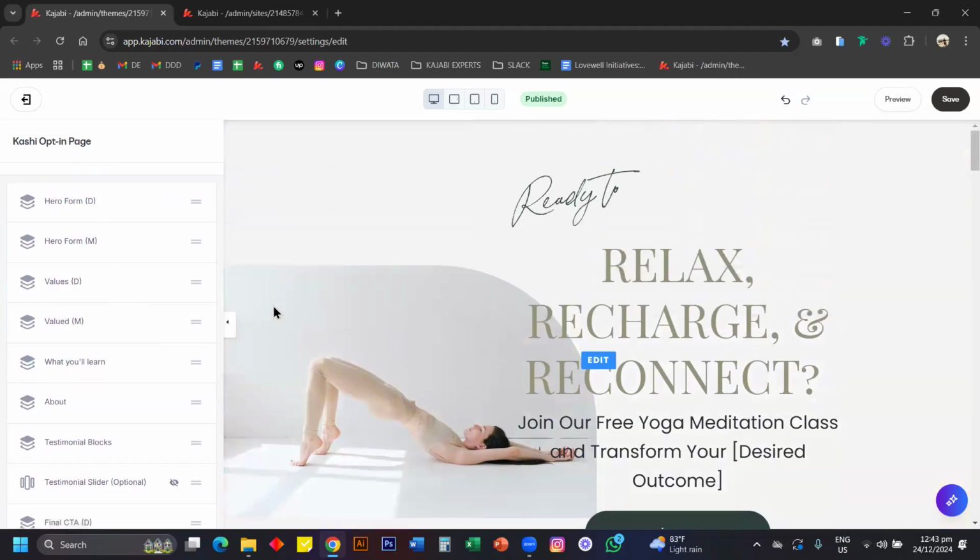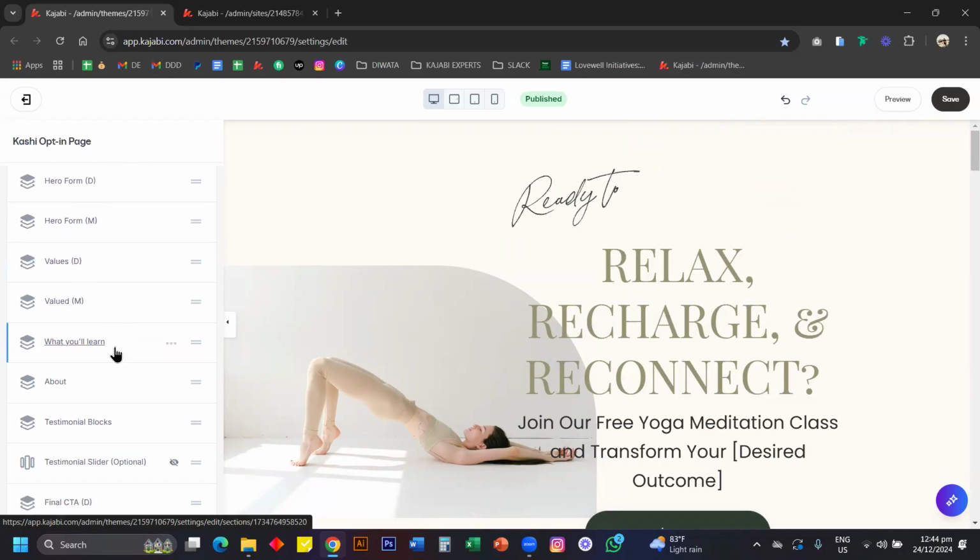Now let's move to the sections. Here you'll see letter D or letter M. In Encore, you have the option to create a section that is only visible for desktop or only visible for mobile. If you don't see D or M, like this, it means that this one is available for both the desktop and the mobile.